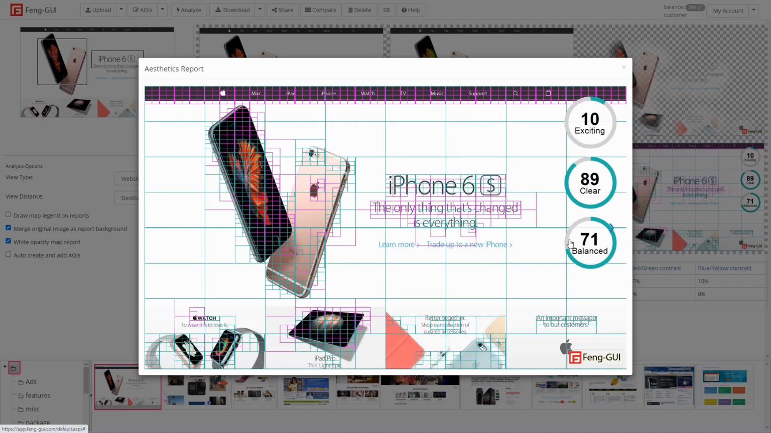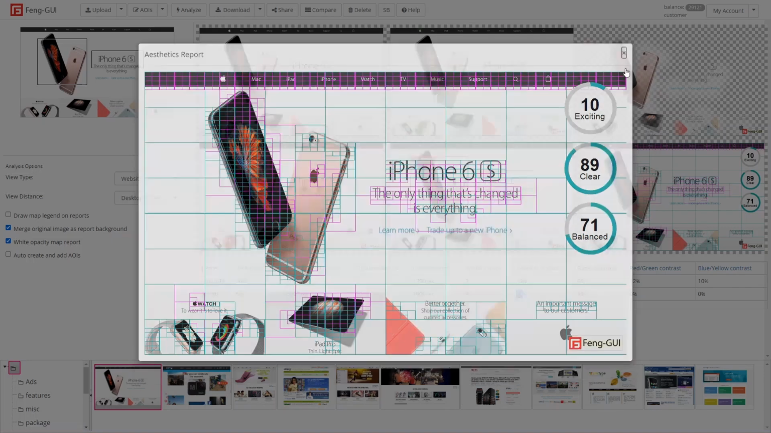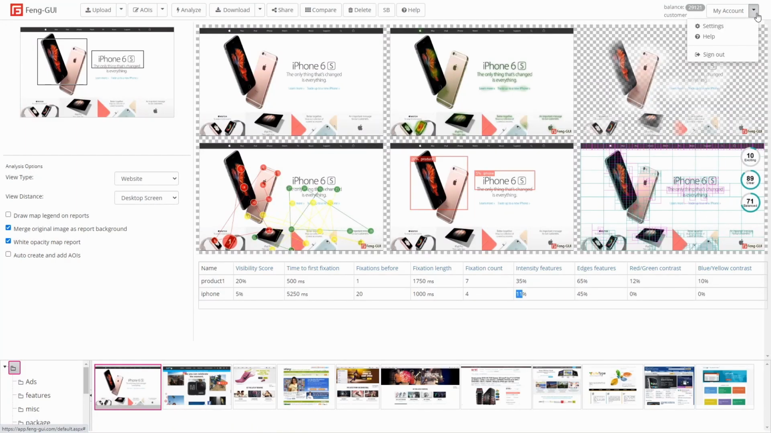More information about the analysis reports, and how to interpret and improve the results, may be found in the online help and documentation pages.